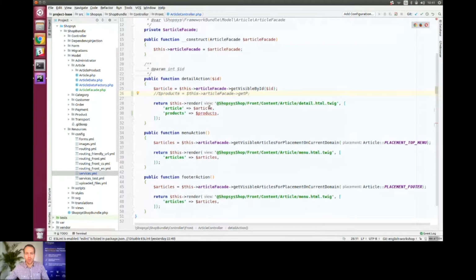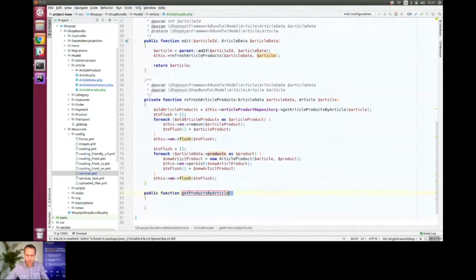So let's switch back in our article facade, and we will create yet another method, function get products by article. So now, maybe you remember implementing this method sooner, and you are right. I also remember that I have already seen this method before today, and it was when you were creating, I believe, the article data factory with Miro, when you needed those products as well.